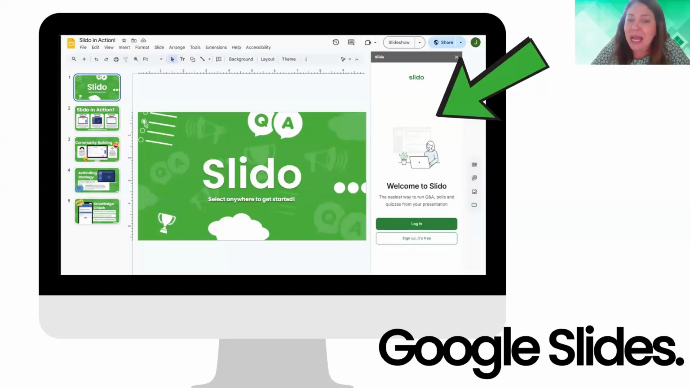Google Slides. I'm a Google person. I do like Google quite a bit, and it is an extension in Google. So it doesn't come natively in Google Slides. At the top, you would select extensions on the toolbar, and then you would actually have to search for Slido and add it in. It'll pop up the side panel for you to log in and get started.